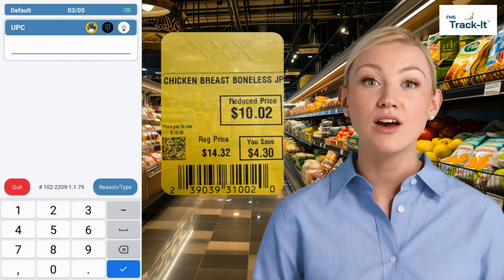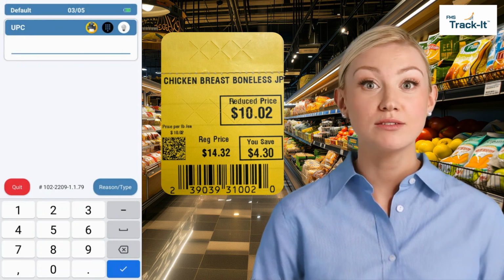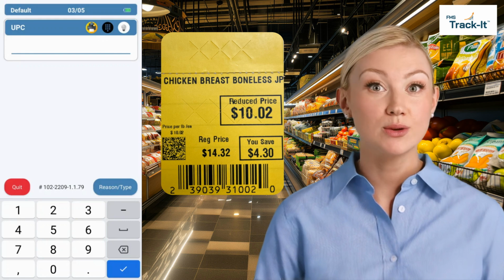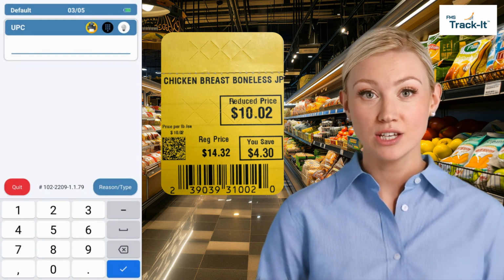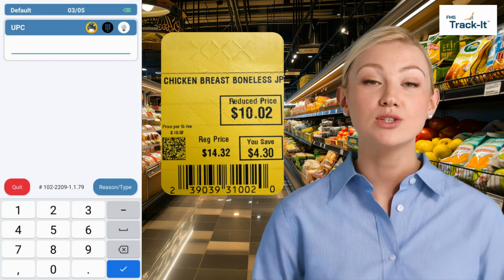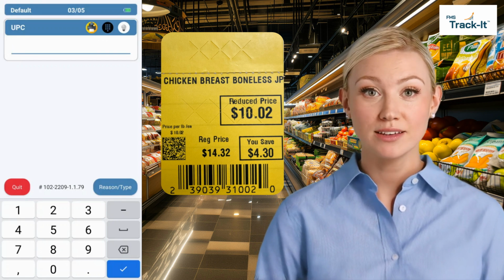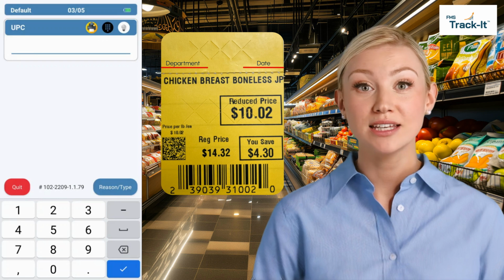Here is an example of a markdown tag. The tag shows the same item description and current retail price, along with the new reduced price, save amount, and 2 new barcodes. The standard barcode is what the cashier will scan at the register. The section above the item's description will be your label title. This is customizable to your store's preference. The department and date the markdown was printed will be displayed under this label title.